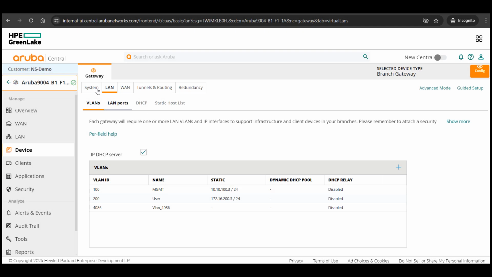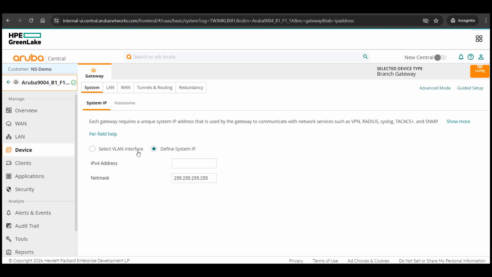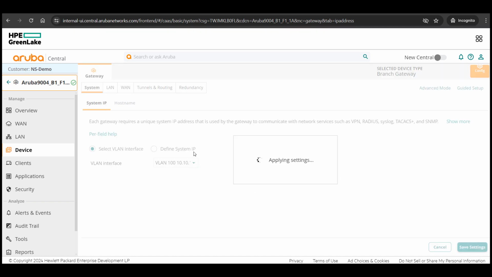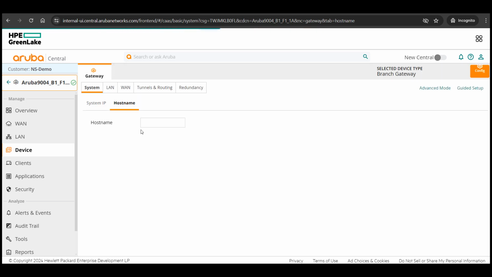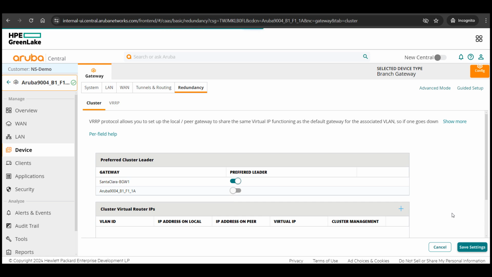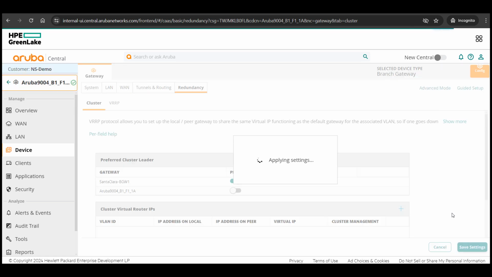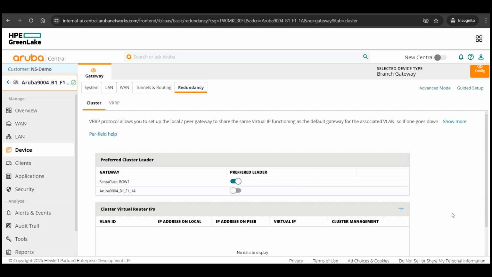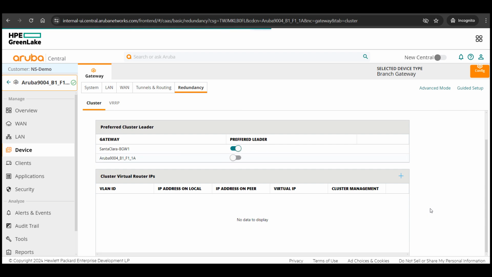Next, provide the system IP by selecting VLAN 100 over here. And finally, give a host name, which is similar to the first one out here. This will bring up the second branch gateway, but we still need to configure clustering config. For that, navigate to Redundancy and Cluster. Here, we'll select Branch Gateway 1 as the preferred cluster leader, or you could also select the second branch gateway. This will enable all my primary tunnels and traffic to the first branch gateway, and Branch Gateway 1 will be the virtual IP holder.